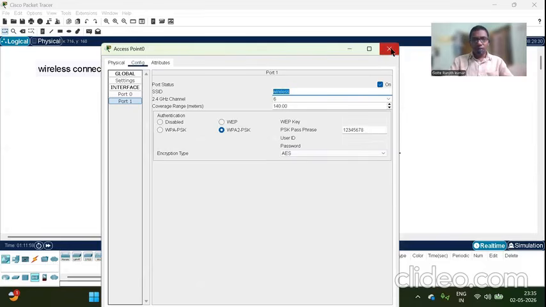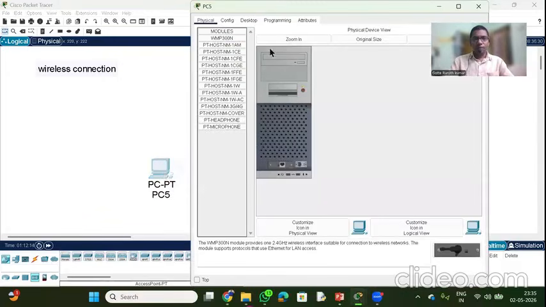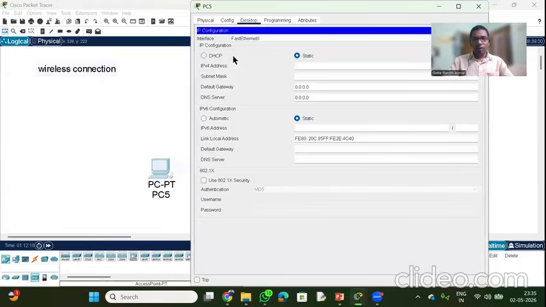Now close this. Once it's closed, the name has changed from the default to our own name, so this connection has disappeared. Now you click this PC and go to the IP and type in an IP address, 10.10.10.1, and the other details, whatever the name.